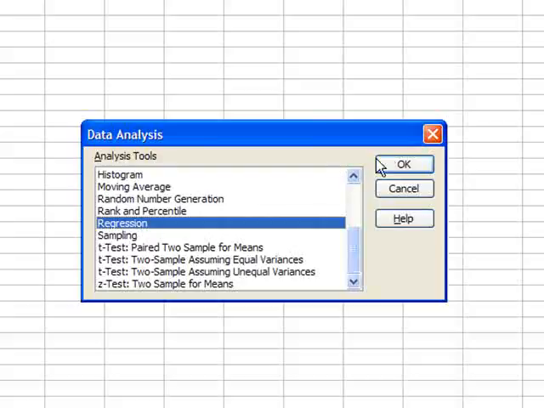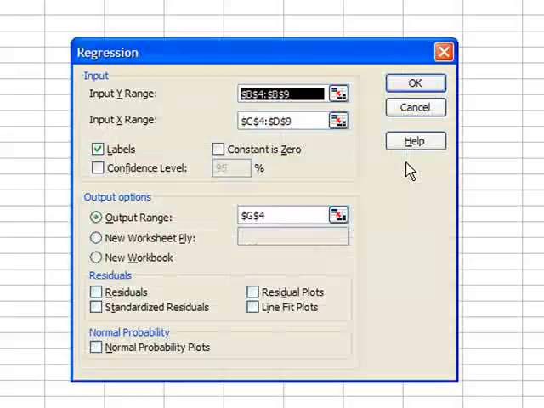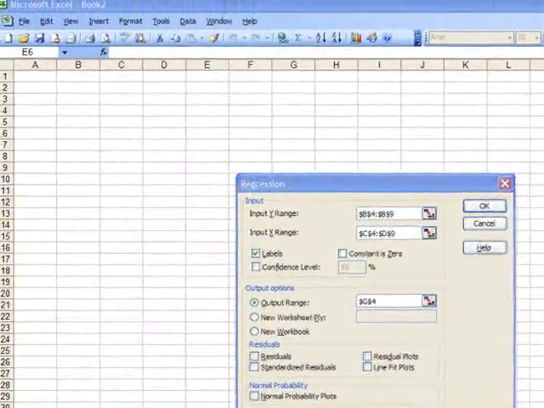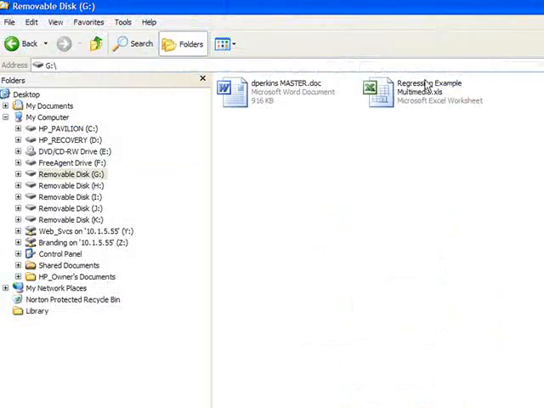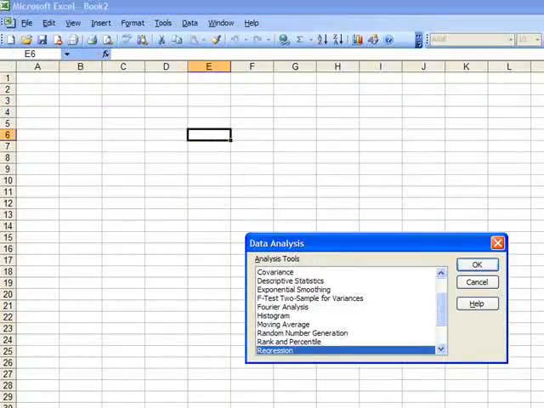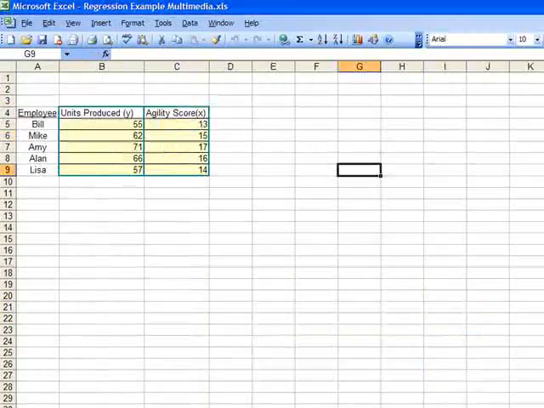Once that's highlighted, left-click on the OK button, and you'll see a dialog box that will look something like this. What the regression tool does is that it allows us to fit a linear line within a series of data pairs. And so what I'm going to do is go to a different file and launch it, where I have some data to operate on. And let's go do that.